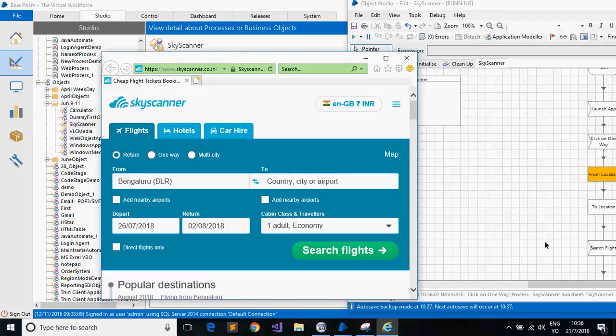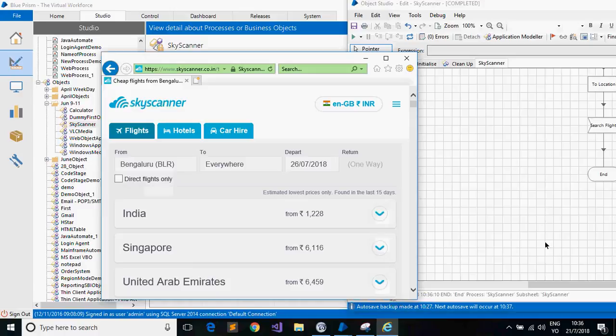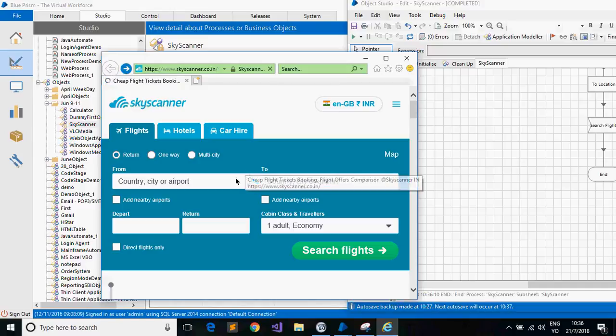Okay, so it clicked on one way. From location, MAA is entered. To location, CCU is entered. Then search flights. As you can see, it entered there, but it is not able to fix it. It is entering, but it is not able to fix there. So what we'll do is, let me check what can be done. It is entering fine.